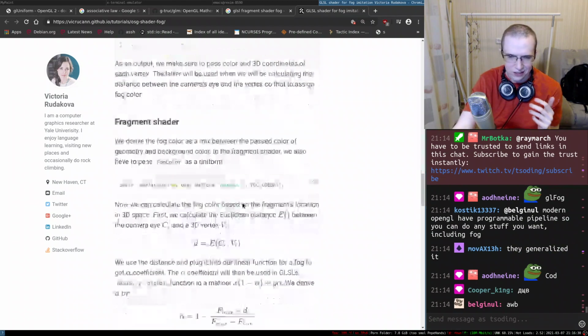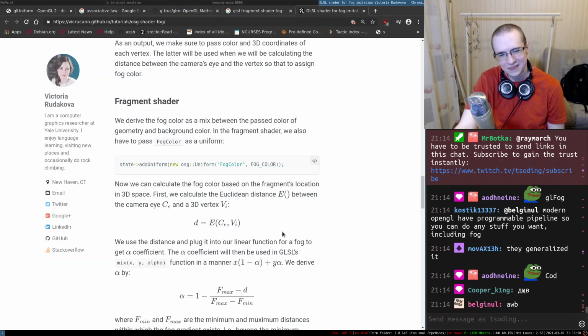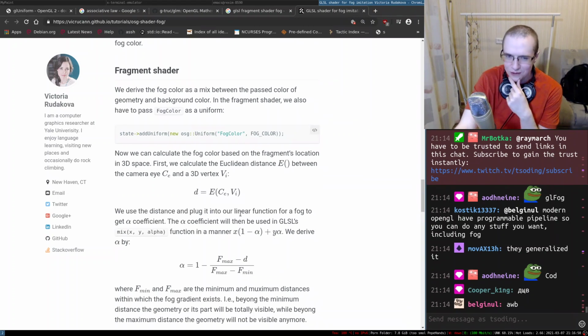I don't think it's that necessary. Now we can calculate the fog color based on the fragment location in 3D space. First, we calculate the Euclidean distance d between the camera eye E and a 3D vertex V. Cool. This is not GLSL, by the way. We use the distance and plug it into our linear function for fog to get the alpha coefficient. The alpha coefficient will then be used in GLSL mix.